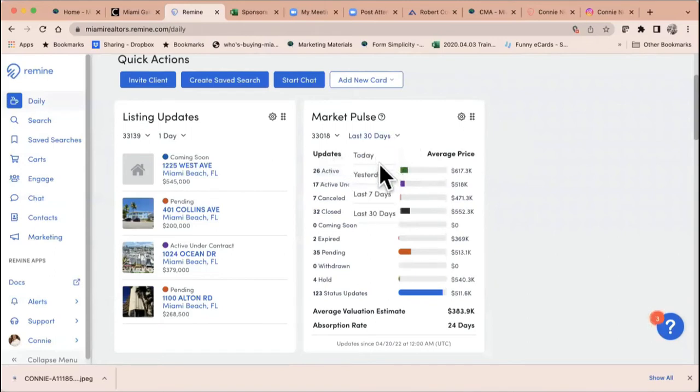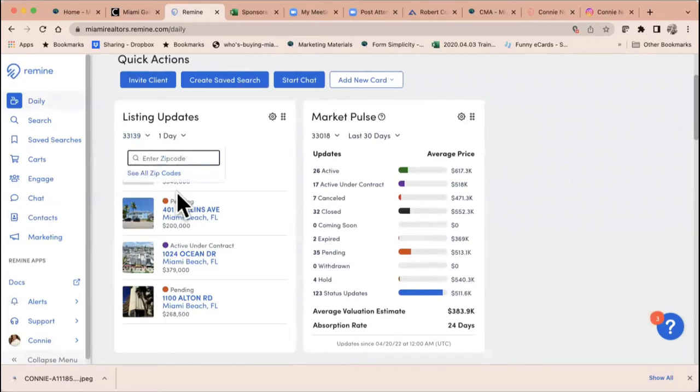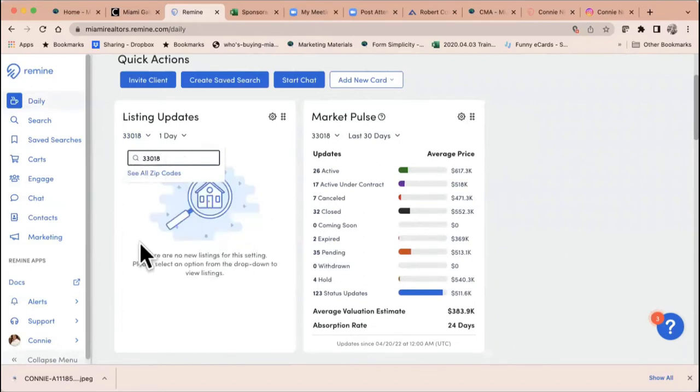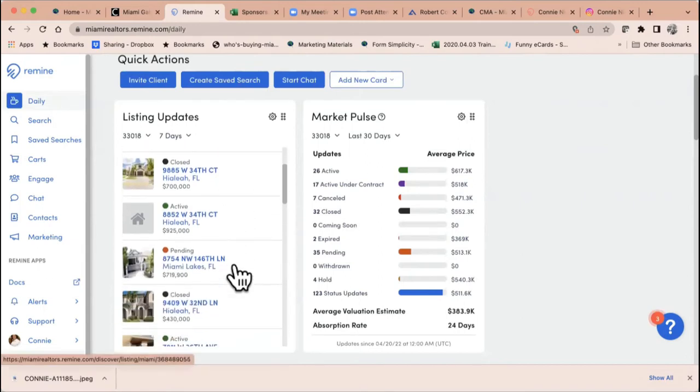And I could see today, yesterday, last 7 days, last 30 days, and see what's happening in the area, the average valuation estimate, the absorption rate in the area, the actives, the under contracts, the canceled, the closed, the coming soons right here. I could also get listing updates in the area and have the system speak to me. So let's say the last 7 days, and I could see the activity in the vicinity.